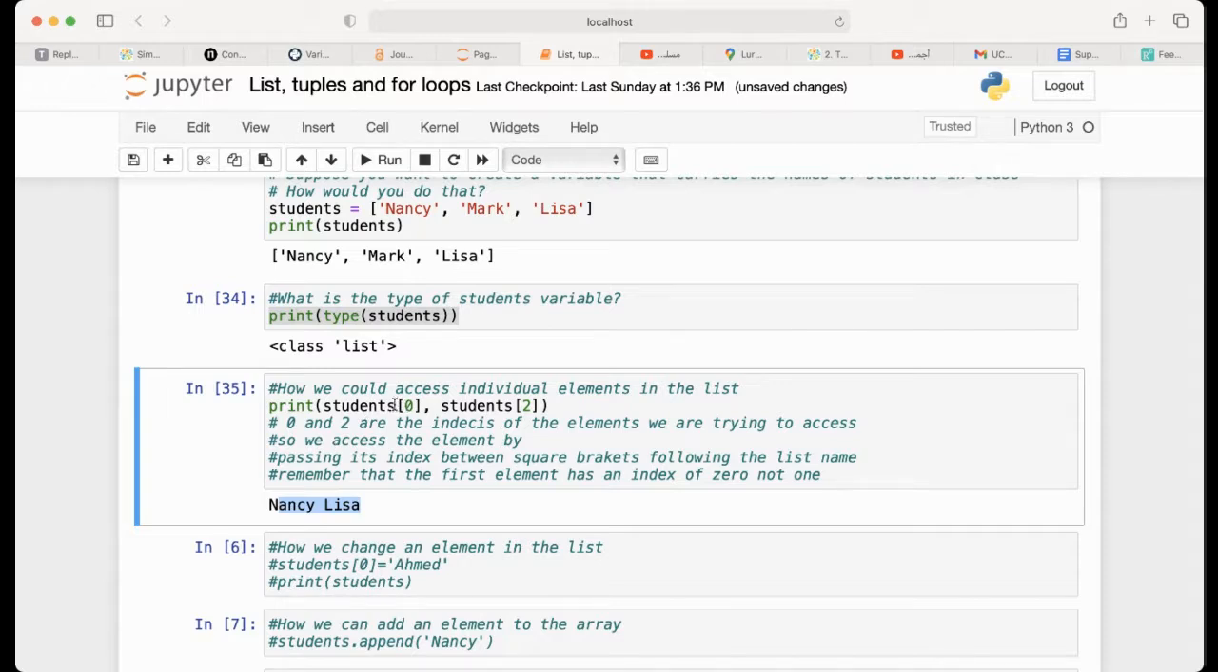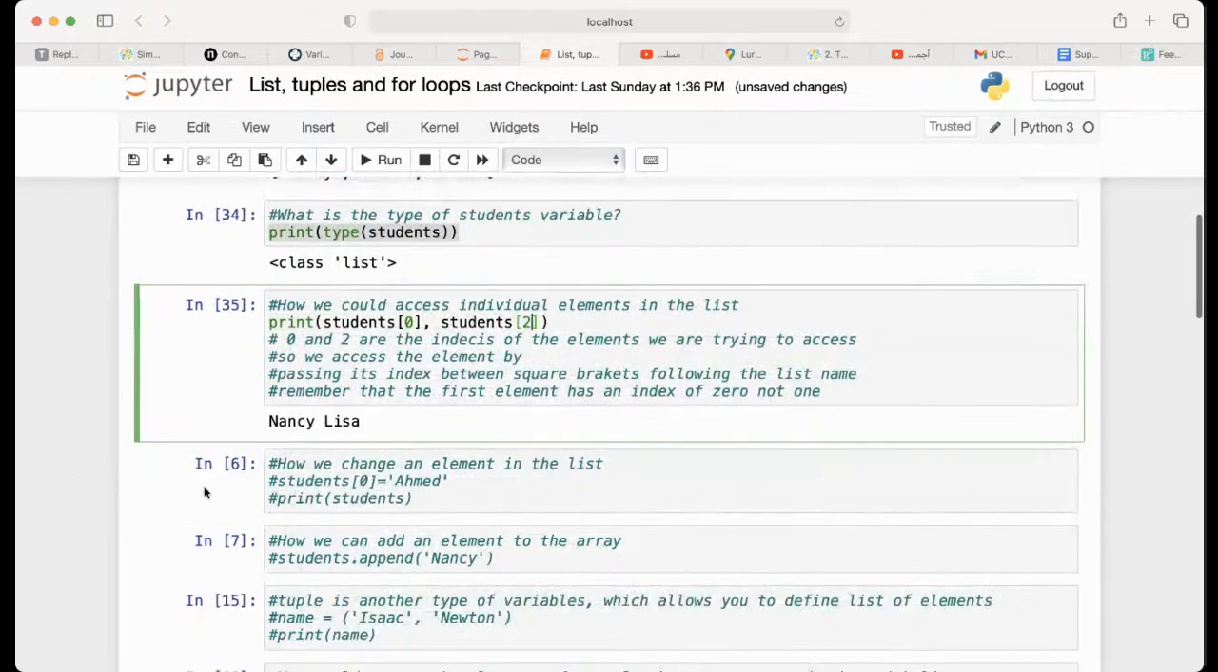So the way we write this is just the name of the variable, students, right away after the name is a square bracket, so no space between the variable name and the square bracket, and then the index, and then you close the square bracket. We did the same here, but we changed the index to 2.